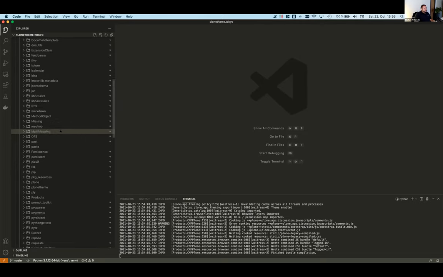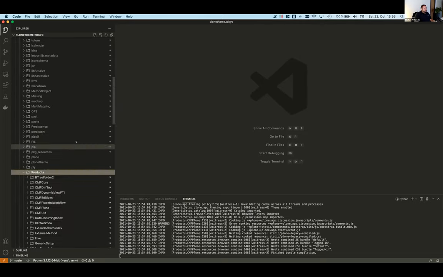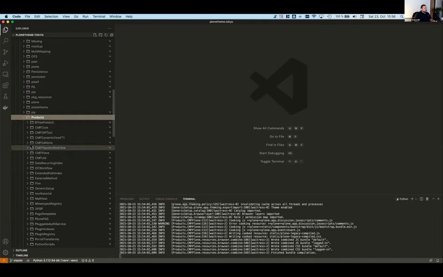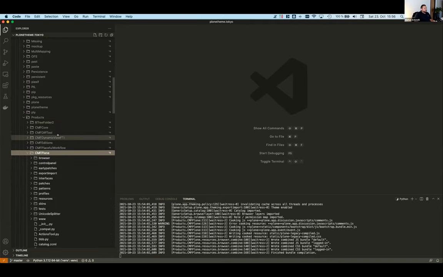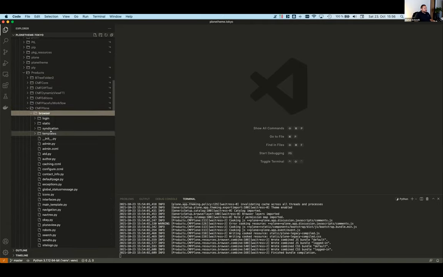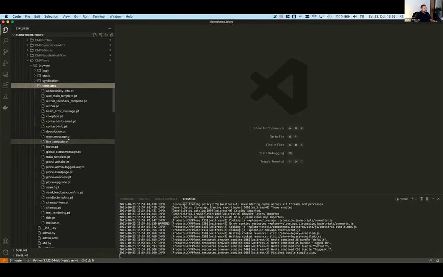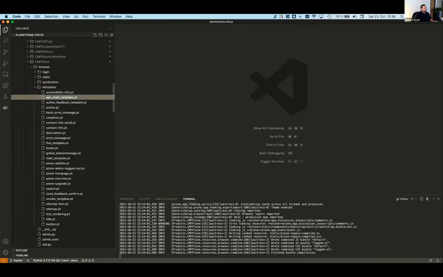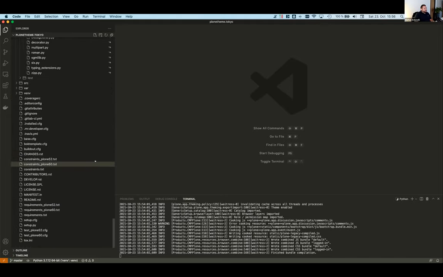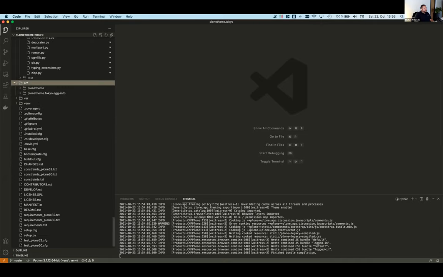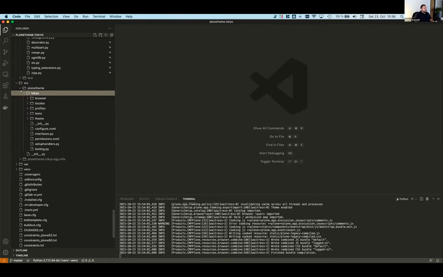The main template is under Products, CMFPlone, browser, templates. Here we have two templates we have to copy over. It's the Ajax main template and also the main template, which we have here. So I copy the files, scroll down to my package, and copy to the source folder I documented in the documentation.